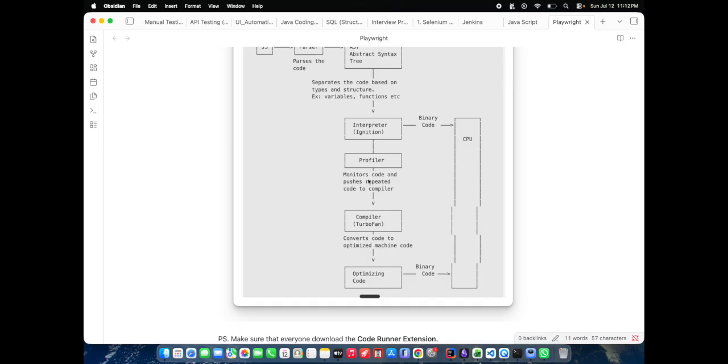The profiler basically monitors the code and pushes repeated code to the compiler. So if the code is complex, then it will be given to the compiler, which is also called TurboFan, and that converts the code into optimized machine-level code. Then that is converted to bytecode, and then bytecode to binary code, and then given to the CPU.